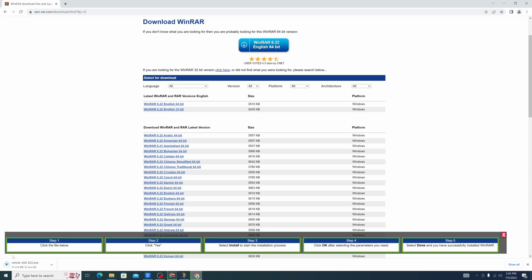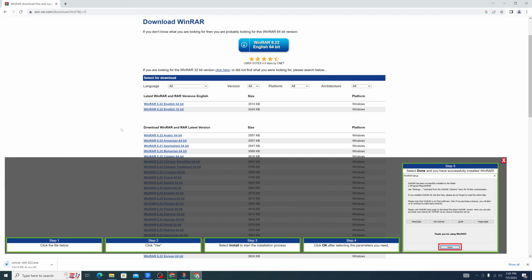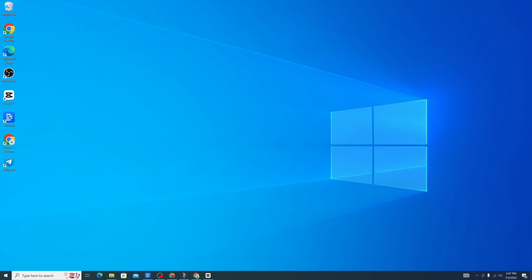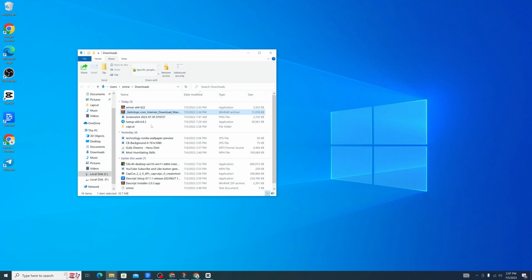and then wait a minute, it will be full. Now open the folder and see how it changed. Yeah, this folder changed to a WinRAR file. Yeah, and now this video comes to the end.